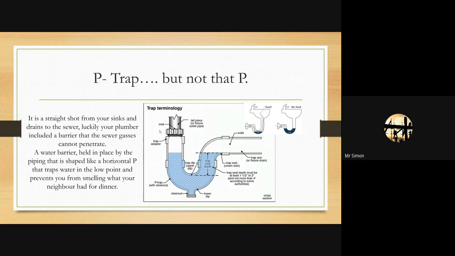It's really great. It's a straight shot from your sinks and drains to the sewer. Luckily, your plumber included a barrier that sewer gases cannot penetrate. A water barrier held in place by the piping that is shaped like a horizontal P that traps water in the low point and prevents you from smelling what your neighbor had for dinner.